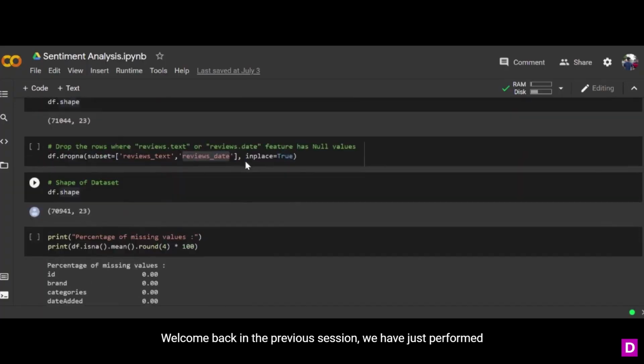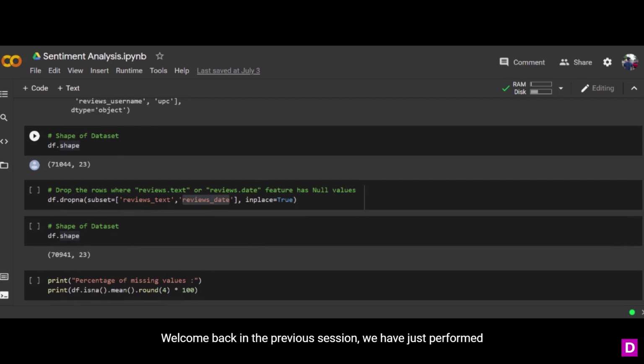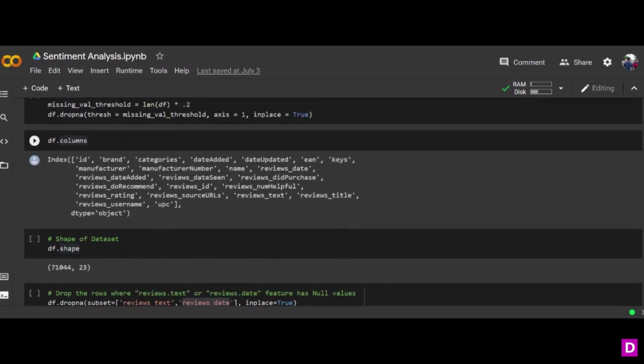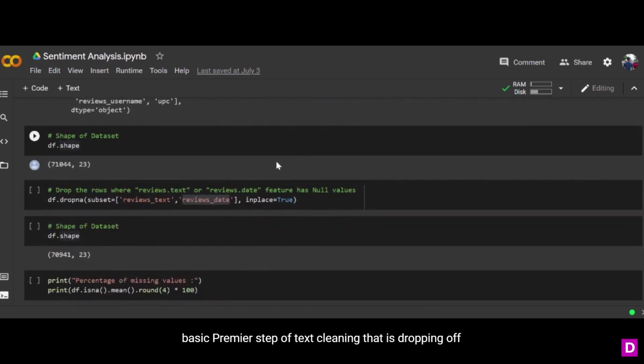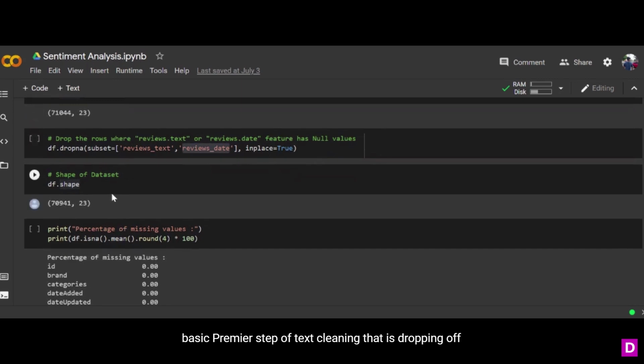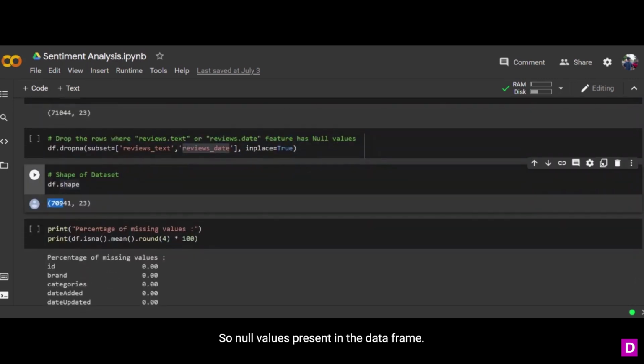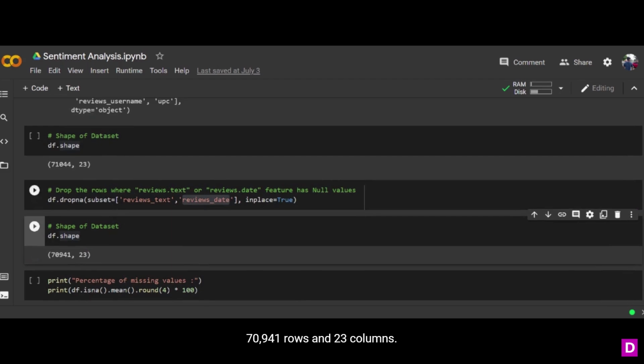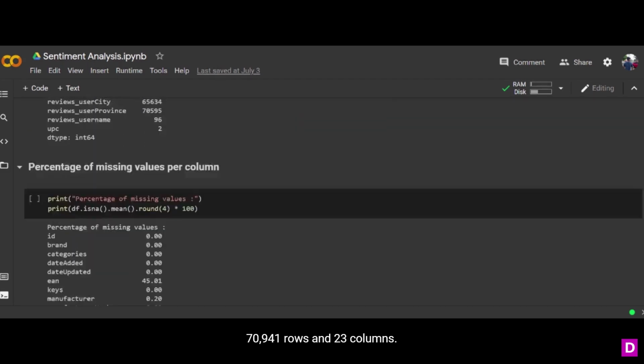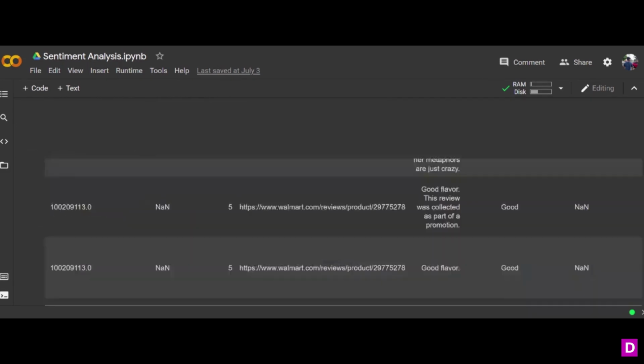Hello, welcome back. So, in the previous session, we just performed a basic preliminary step of text cleaning, that is, dropping off empty rows, right? So, null values present in the data frame. Finally, we have ended up with a data frame which has 70,941 rows and 23 columns.